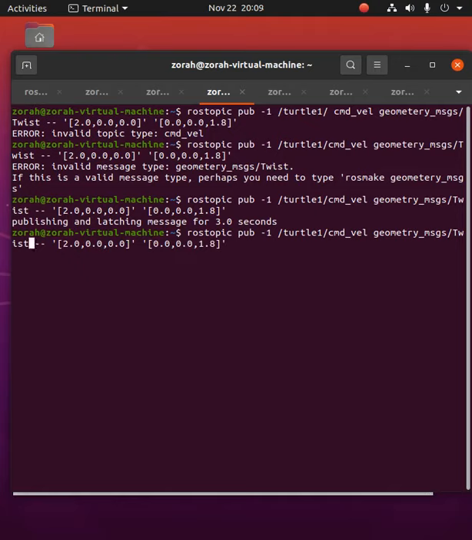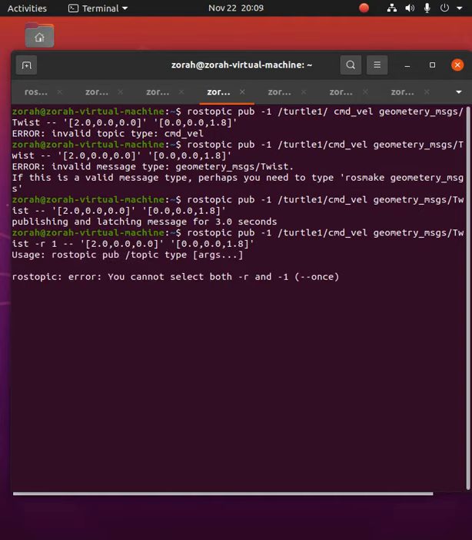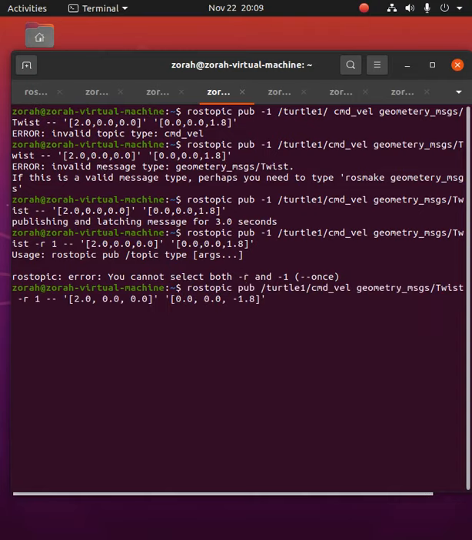So right over here after the twist part, you're going to give a space. You're going to write down -r 1. That's for 1 Hertz. And you're going to run this command. It seems like we have an error. Let me just run that again after making some changes. There we go.